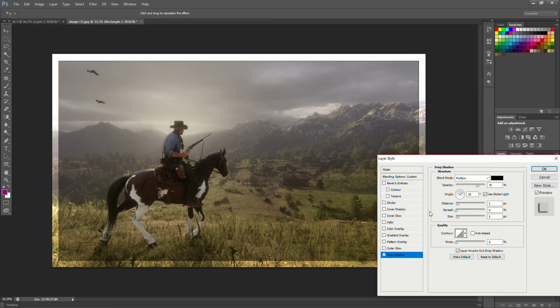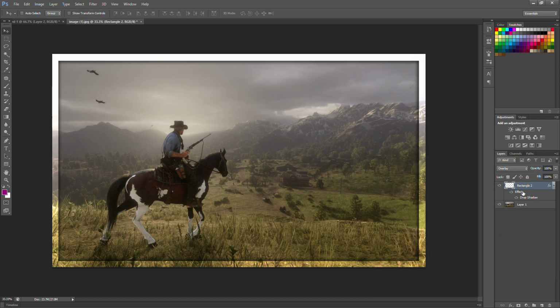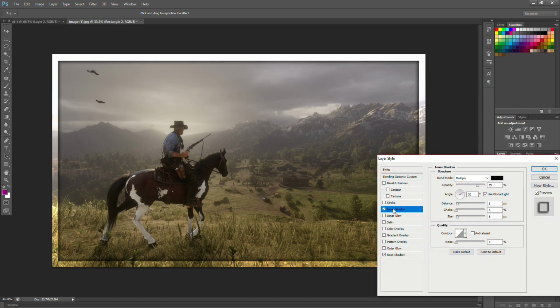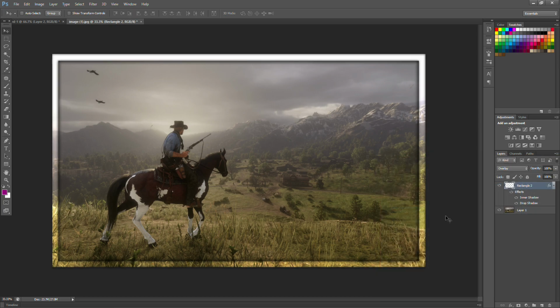You go on blending options, drop shadow, and adjust as you want. Or you can go and put inner shadow, which is going to do even more stuff to make the picture even nicer. So this is how the border you are seeing mostly on YouTube is made.